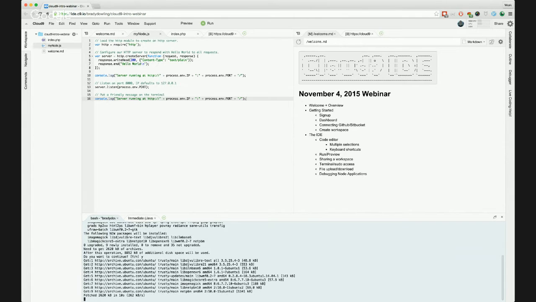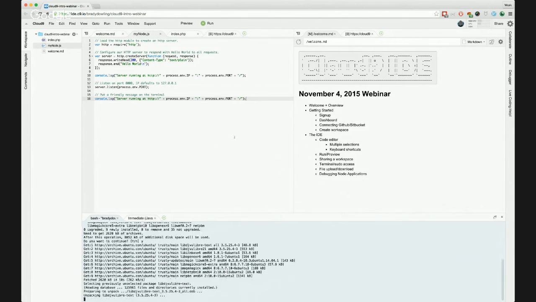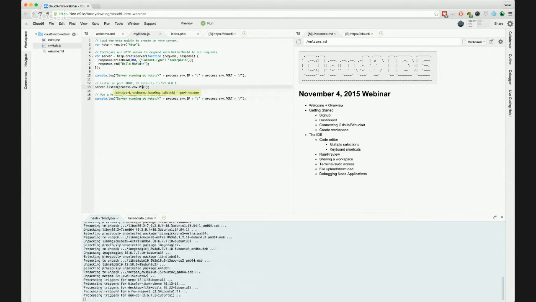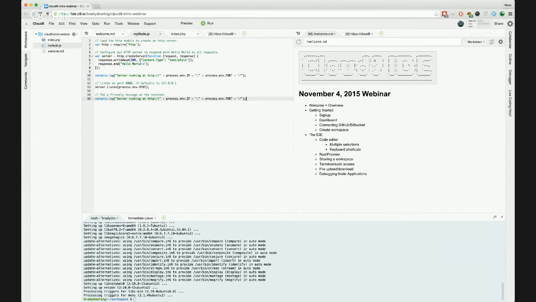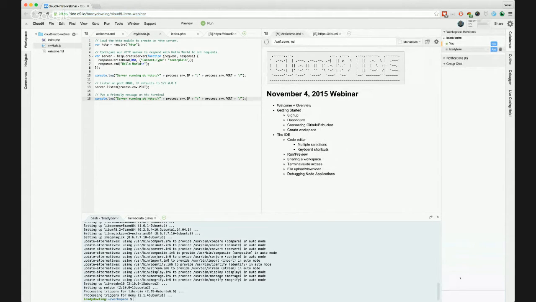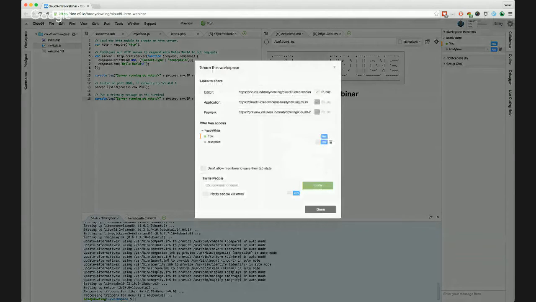Okay, before I bring this to a close, I just want to quickly show you how to share a workspace, and also maybe I'll touch on the Node debugger really quickly. Basically, to share a workspace, all you have to do is share your URL. If I wanted to copy and paste this into a GChat or Skype or whatever, I could do that. But I can also invite people by their Cloud9 username or their email address.